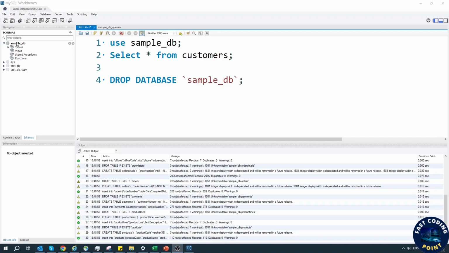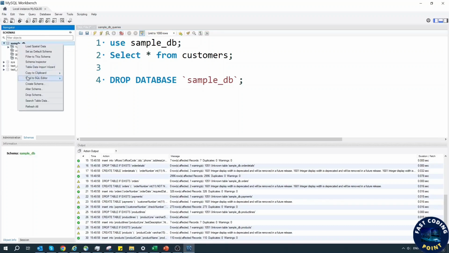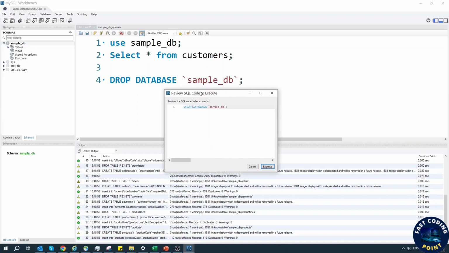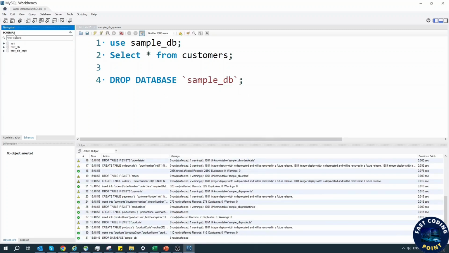Now we will remove this sample database and create a fresh database for our course. That database we will be using in our course. So let's delete the schema. You simply right click on this database, and from the menu you select Drop Schema. It will ask, do you want to review the SQL or drop now? If you want to review, you can review. This is the same statement I have already written here: DROP DATABASE and then the name of the database. So you can execute here and it will drop the database. Now in the Navigator tab, if I refresh it, you can see that the database has been removed successfully.